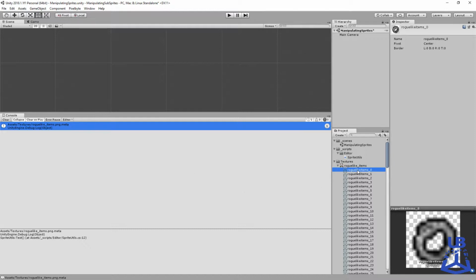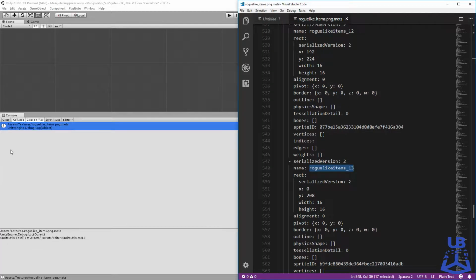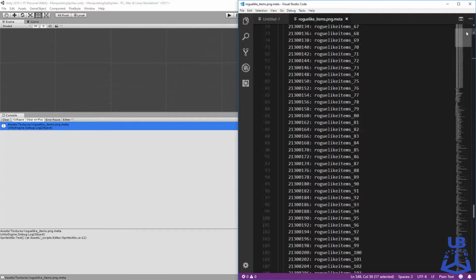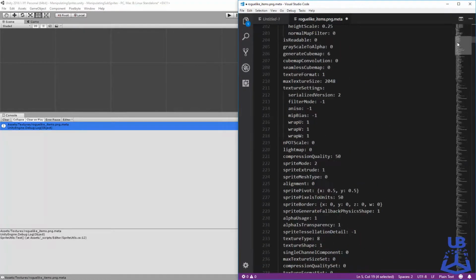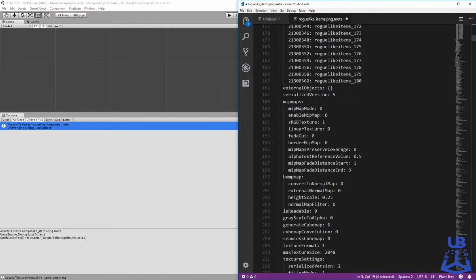So say we want to rename this one, this roguelike items _0, and we wanted to use the meta file. So we should prove that this actually works. So here is that meta file. So if I come up here and say I want to rename that to, I guess that was a ring. Let's just rename it to ring. So I'll rename it here, and then there is another one down here.